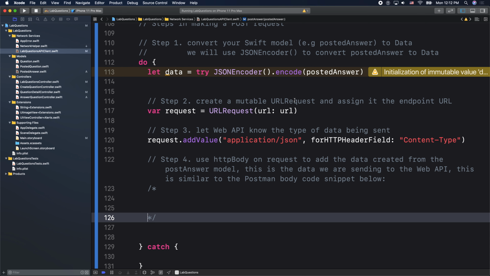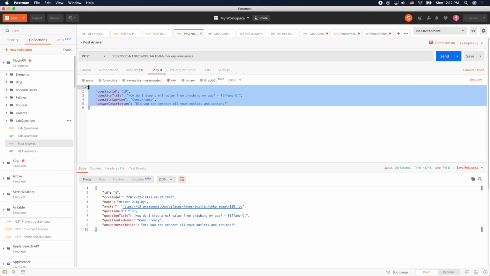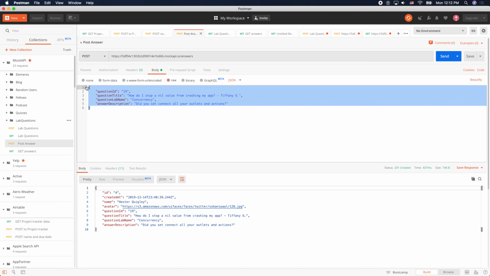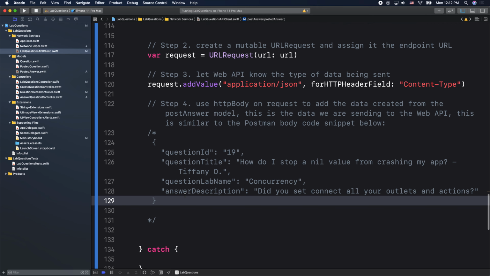So we'll all go to Postman and we'll copy the body that we had from this morning. Copy whatever body you had. Just copy, curly, close curly, and paste it right in there.